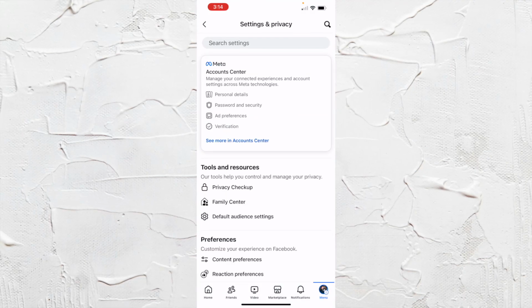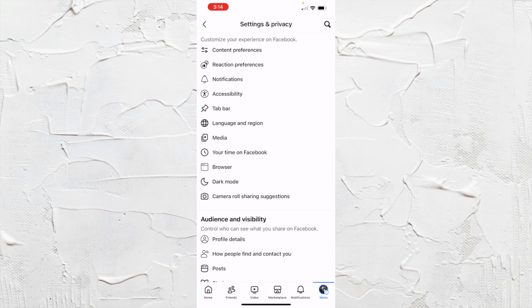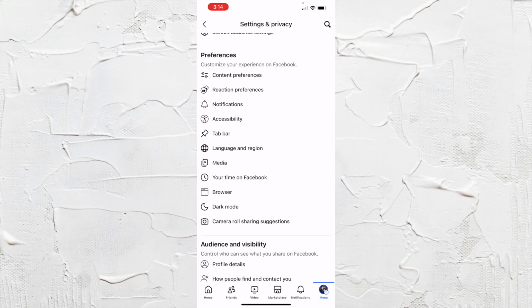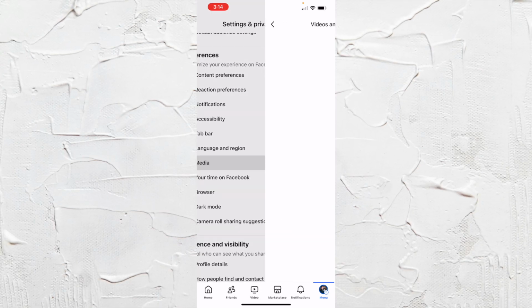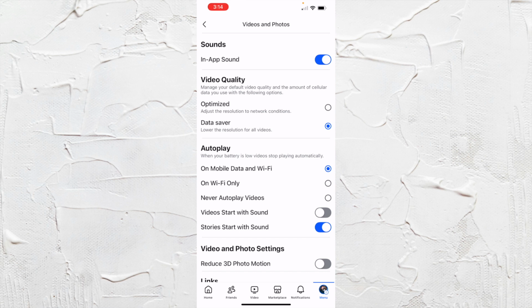And you're going to have a bunch of options here, but you want to scroll down until you see media, which is under the preferences section here. And just simply go to video quality.